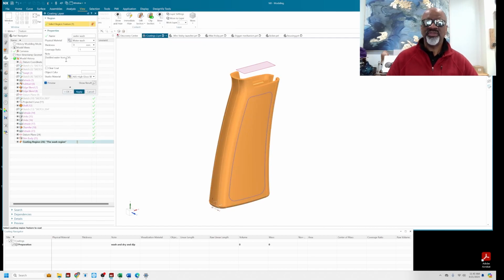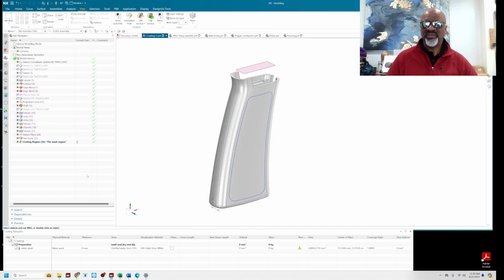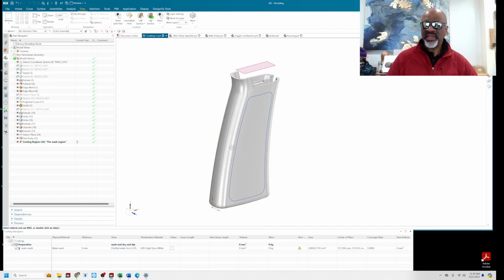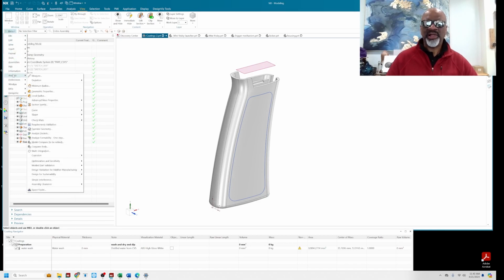And it says right here, there's a note because I got it out of my materials library that says thickness 0, distilled water from CVS. How about that? Okay, so we're even, and then the color is just white. So when I say okay, there we go. So now if I look in my navigator under my preparation stack, I'm doing a water wash. Okay, very simple. I'm going to do it one more time to apply the isopropyl alcohol.